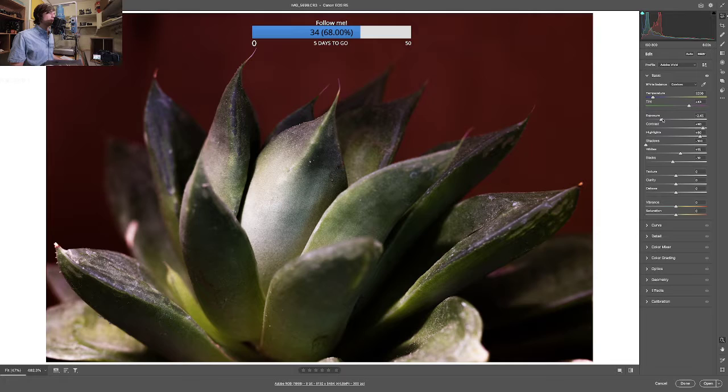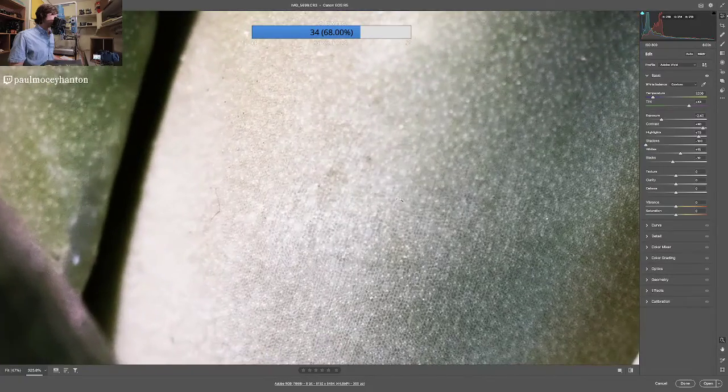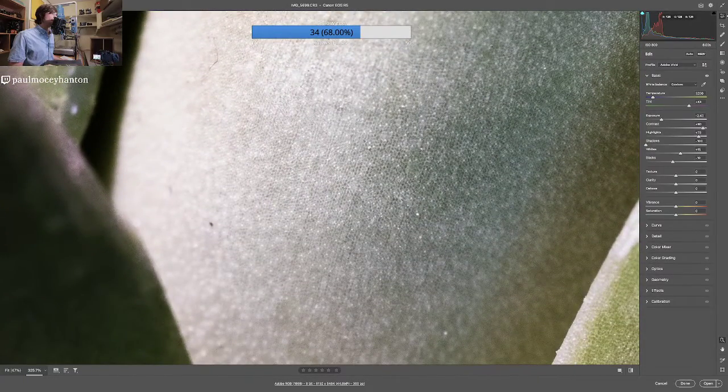Bring total exposure up just a skosh. Maybe bring those highlights down again to 70. Let's do 75 versus 80. Look at that sweet texture, dude.